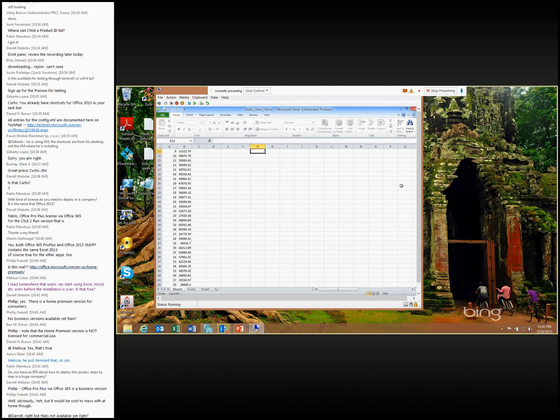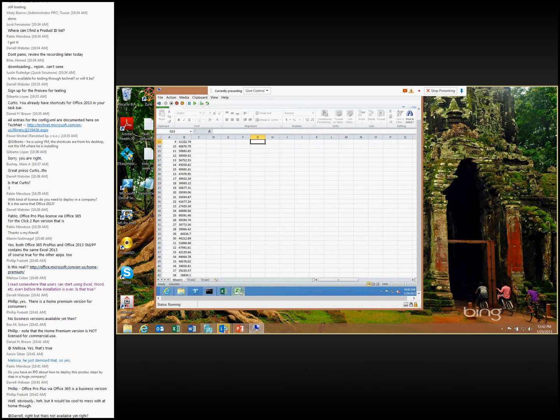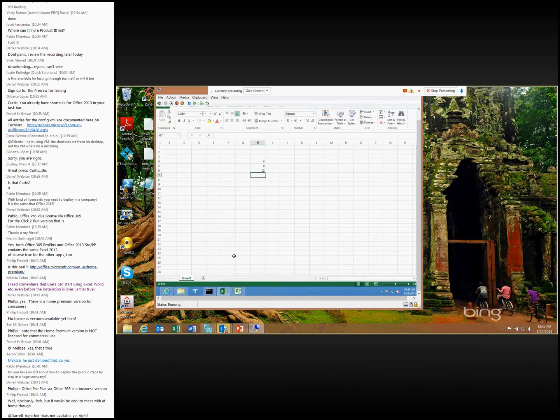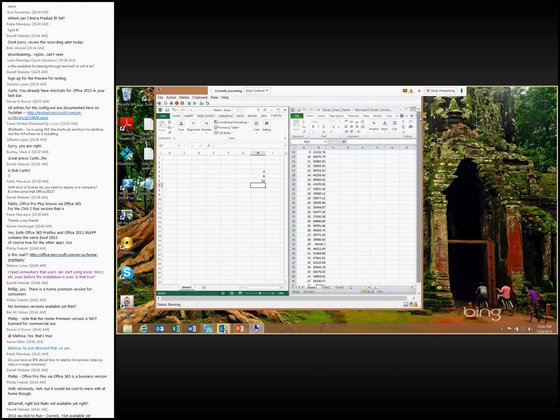So that's the goal. I can have Excel running at the exact same time. The previous version of Excel is working alongside the new version of Excel. So you can certainly run applications in side-by-side mode, with the exception of Outlook. You can only have one version of Outlook open at the same time.